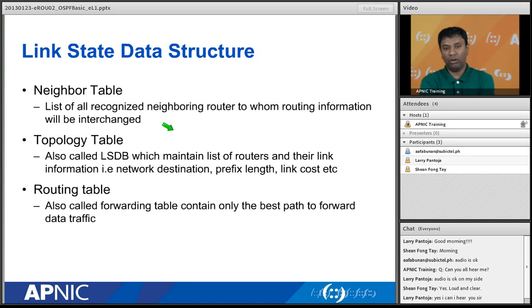So this whole process is the time they require from starting to learn to forwarding packets. And this is what we call convergence time, as I have explained before.